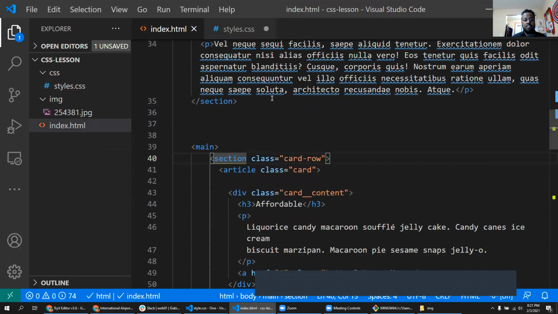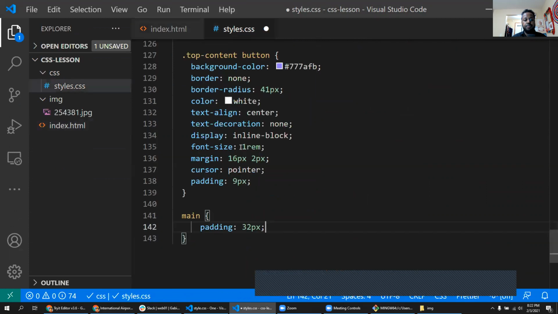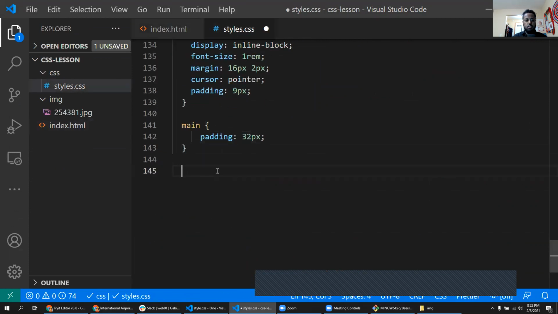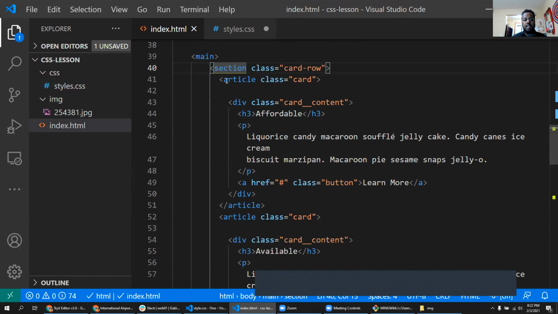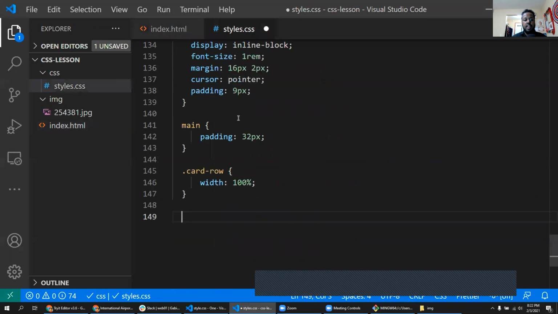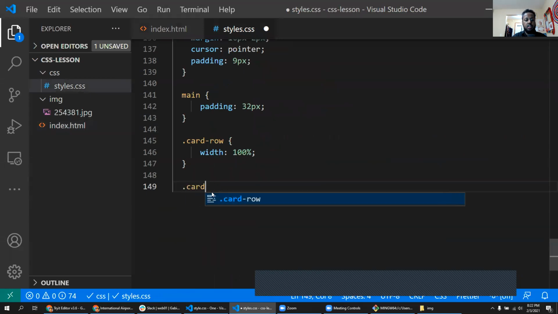Now we have this property which covers this whole area, all of them. So we'll have the class card row. So we'll say dot card row. We'll give it a width of 100%. So we want all of them to take the whole space. Then we will define each one of them. Each one of them has a card class. So let's define that card.